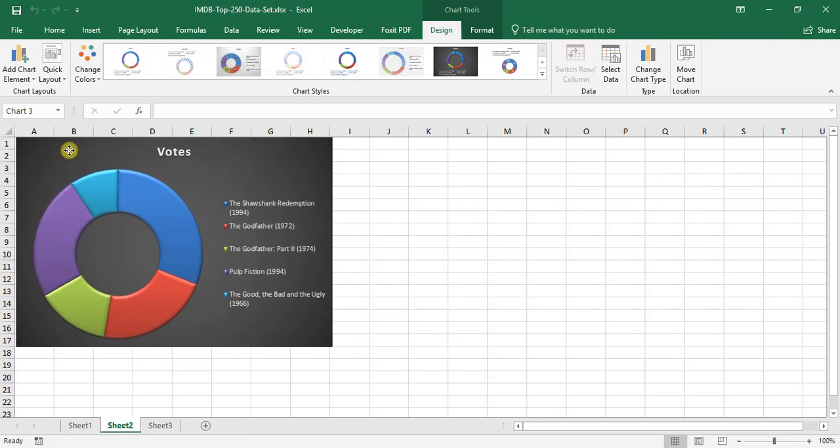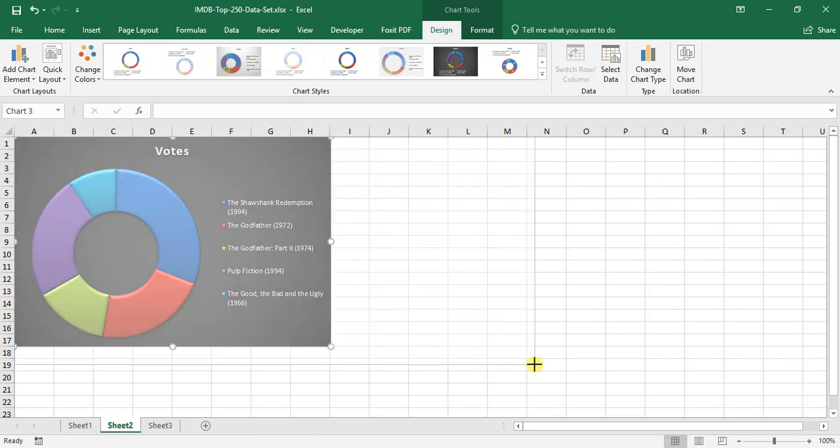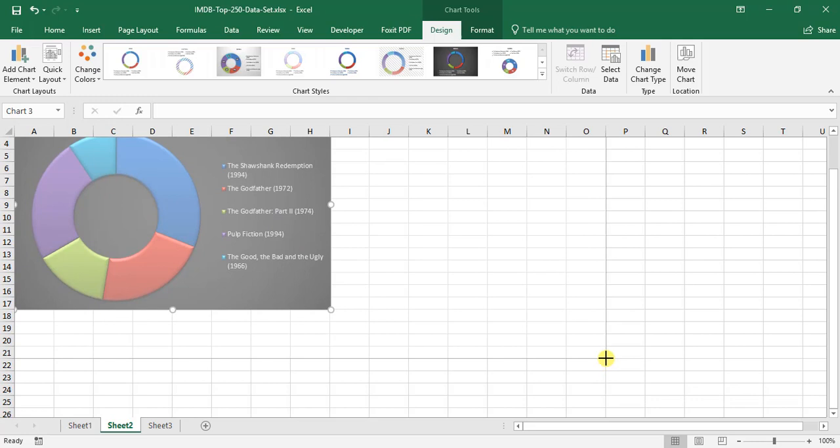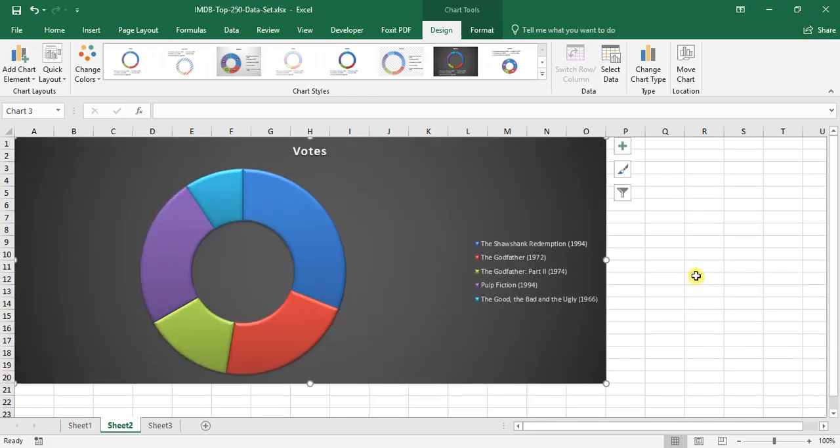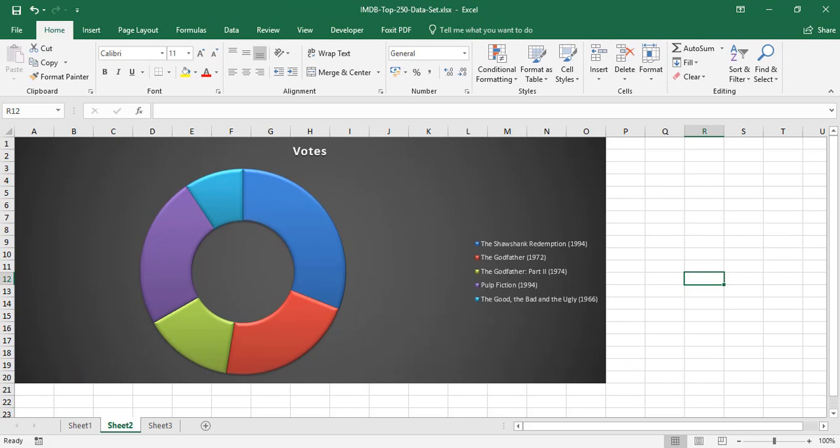Now we can go and reposition it. So A1 down to O20. So I'm resizing it like that. So there we go, that is how you go about resizing, moving and repositioning your chart.